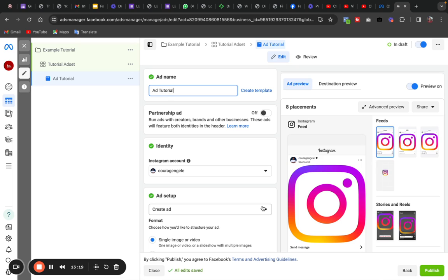So once you come here, you come to this create ad. You click on this create ad, and then you click on use existing post.